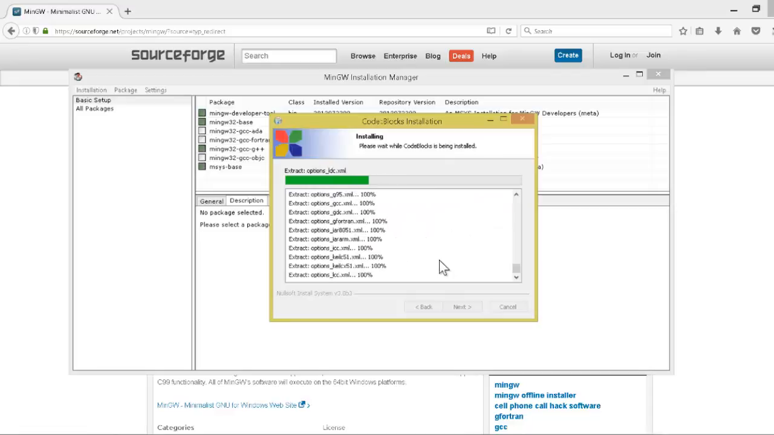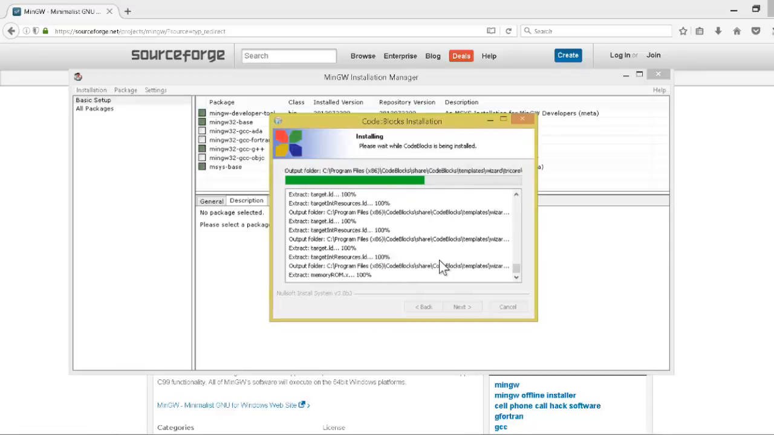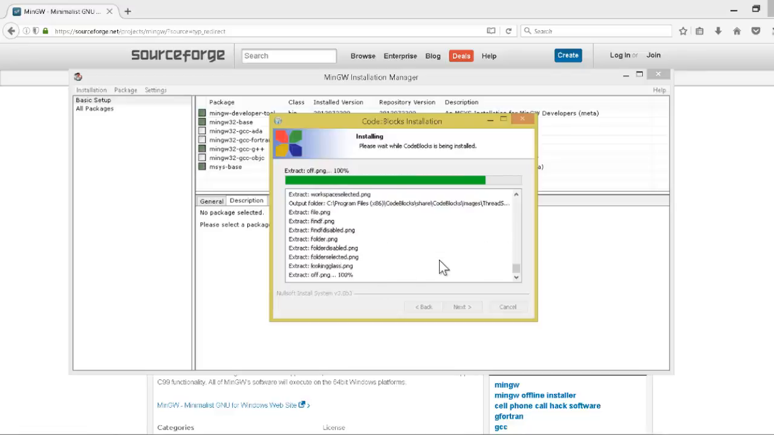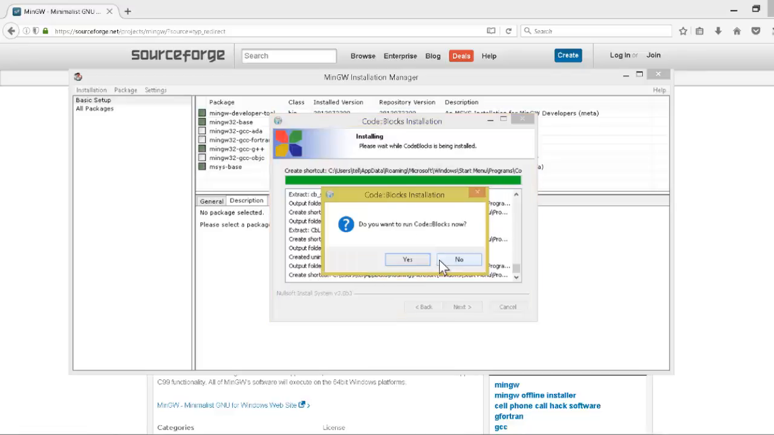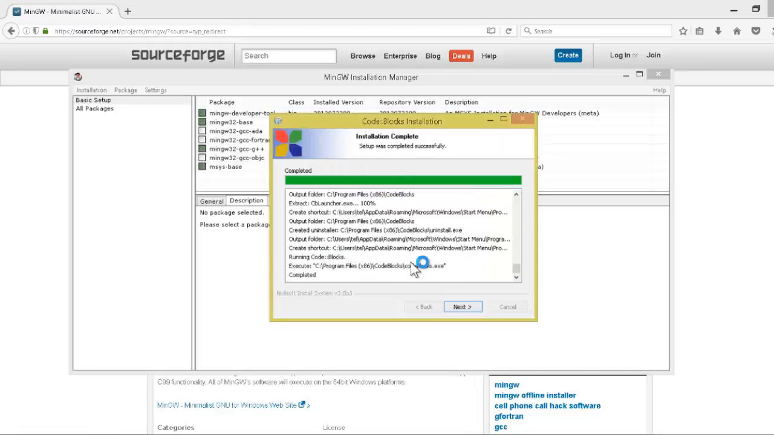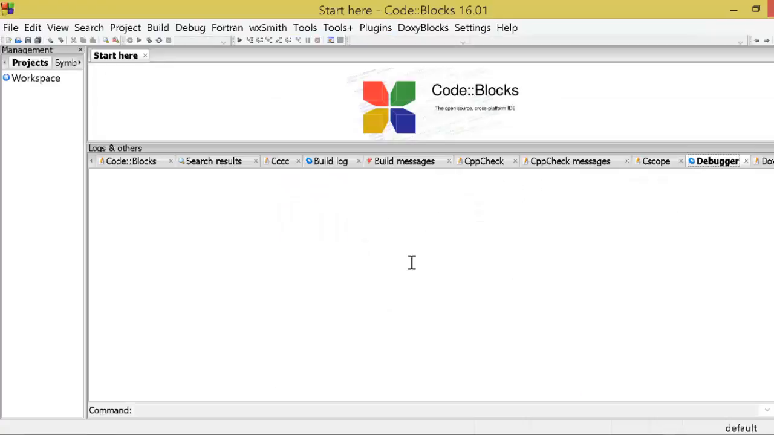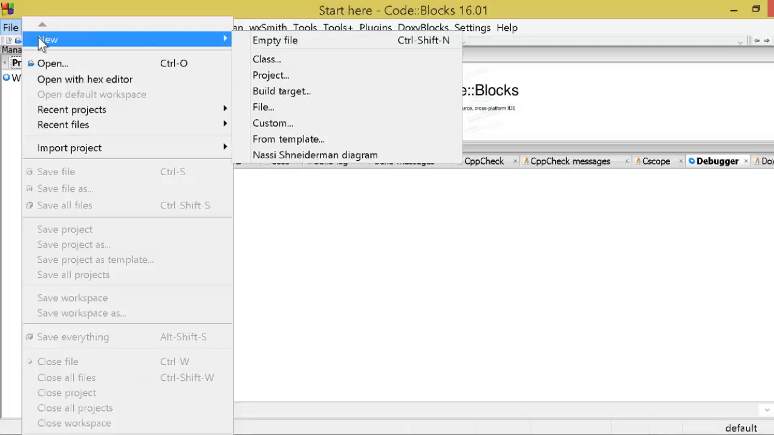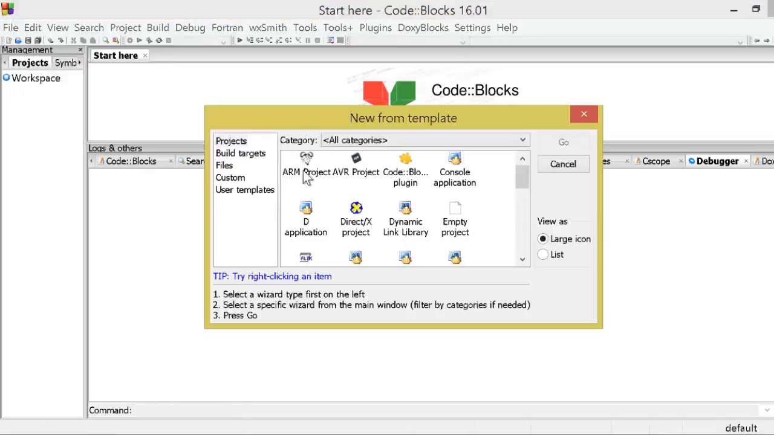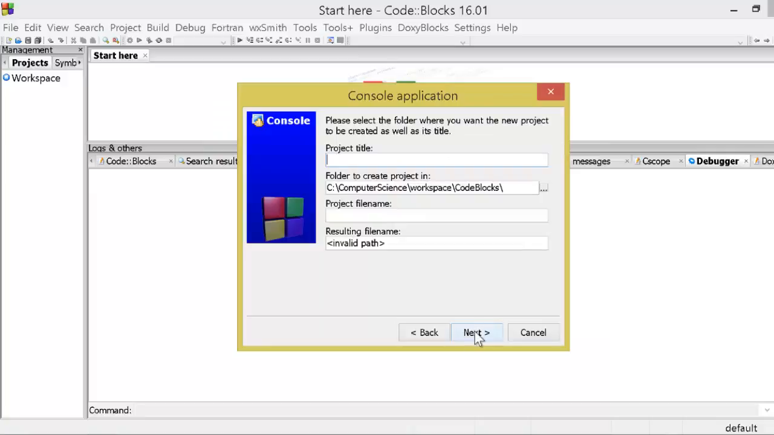Again, take everything default, and in a few minutes you have the IDE installed. Since we already have the compiler installed, when we start the IDE, it will not ask us for a compiler. Now if the window comes up and it asks you for a compiler, then something didn't go right. Let's start a new project, and we're going to create a C++ console project.